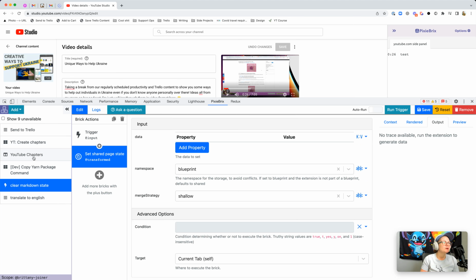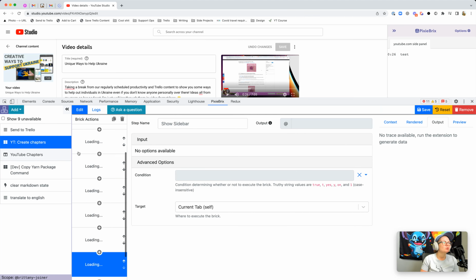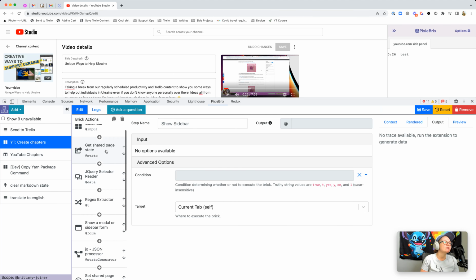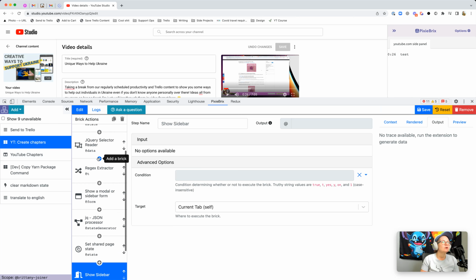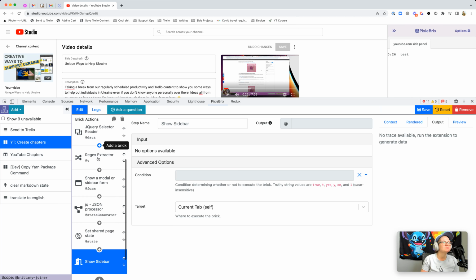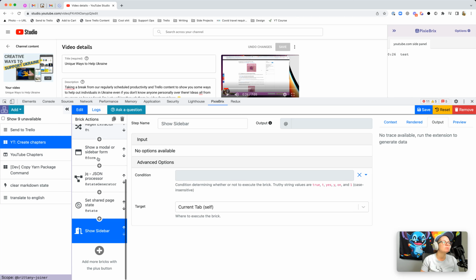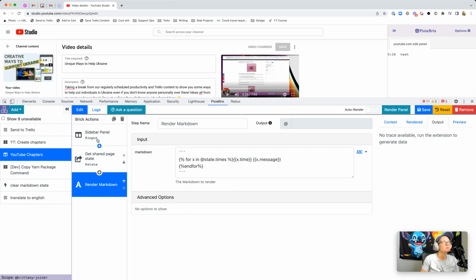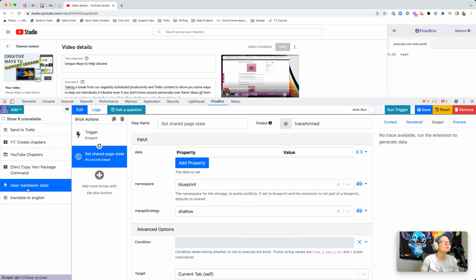And that's it. So you've got your extension for creating the chapters, which basically says go get the page state, go get the element that has the timestamp, get the timestamp, get a chapter name by posting a modal, piece all of those together in a JSON object, and send that to the page state, and then pop up a sidebar. And then when you've popped up the sidebar, go ahead and get those timestamps from the state and post it in there. And then whenever you refresh the page, clear it out. So these are two PixieBrix extensions that I use as a YouTube creator and helps me save some time.